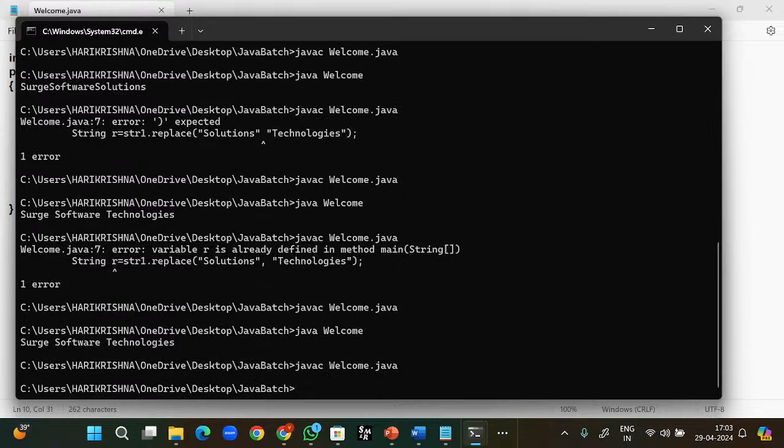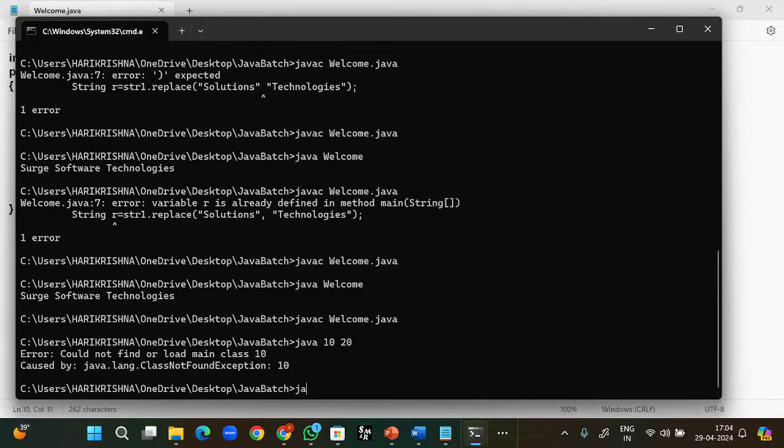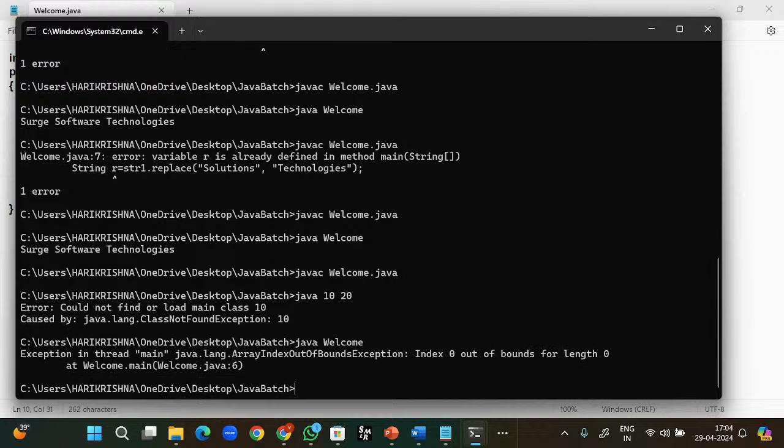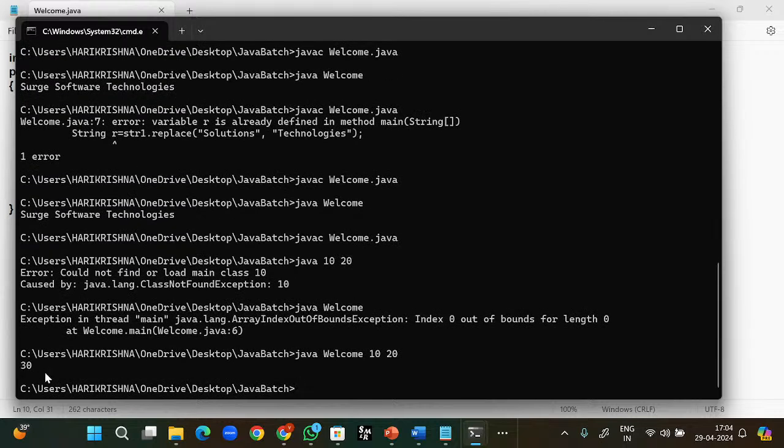I compile the file. The file has compiled, and here you can give the values. Java C, I am giving 10 comma 20. If I run this one, java welcome 20 comma 20. So we can observe here, I am giving the arguments in the command prompt, 10 20, in the form of integers.